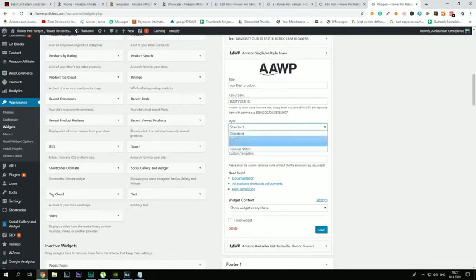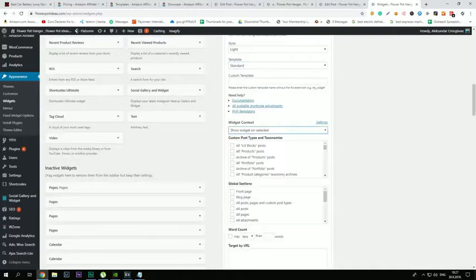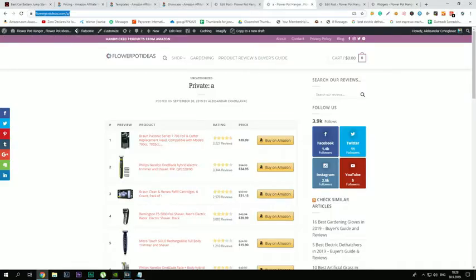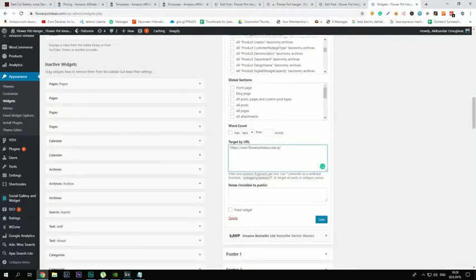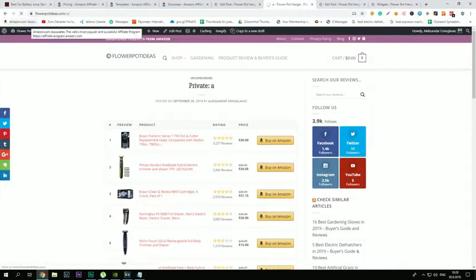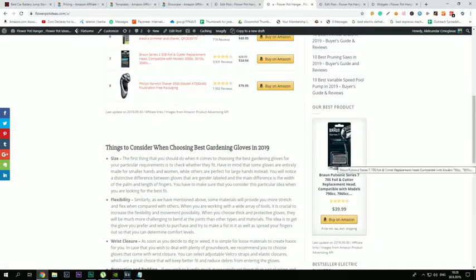Style, light theme, small or standard, I guess. Show widgets, show widget on selected pages. I want to use it just on this page, and I don't want to make this one a fixed widget. So if I refresh it, you will see the changes. If I scroll down, you will see our best product.